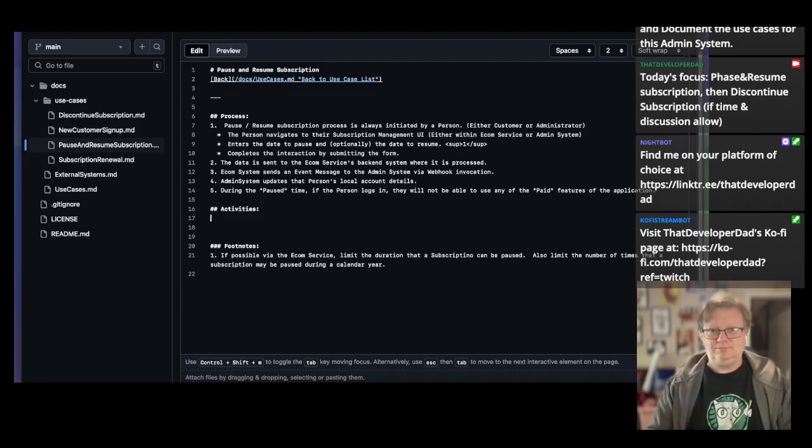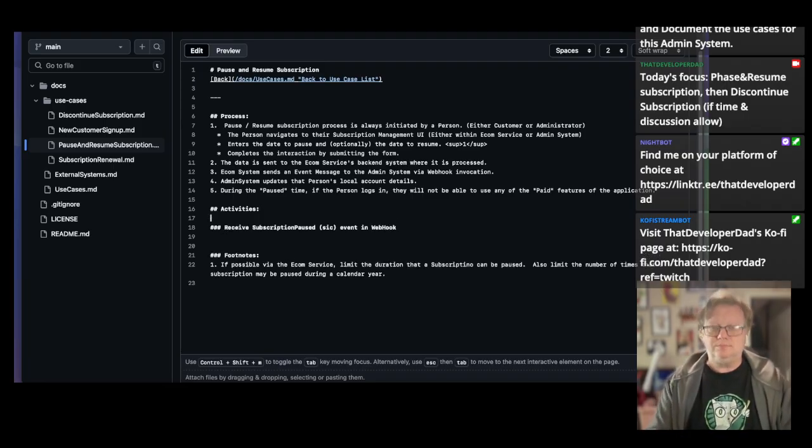Activities. Got lots of room for activities. One, two, three. Receive pause, receive subscription paused, setting context, event in webhook, send pause subscription command from admin system.